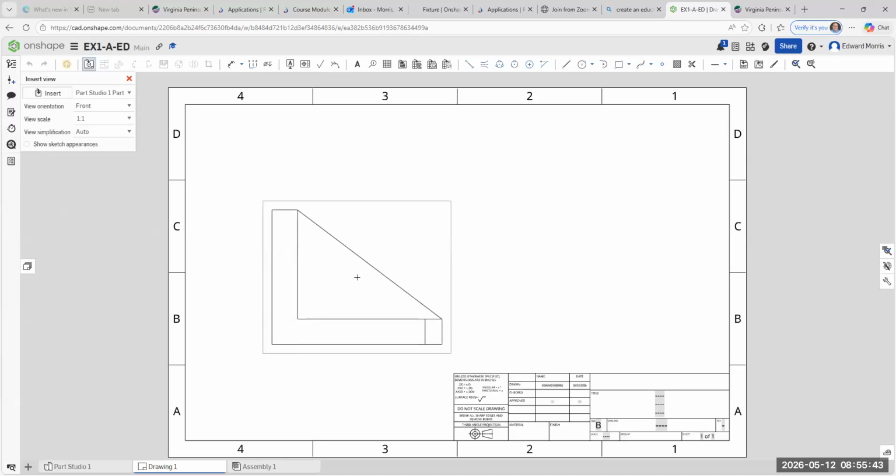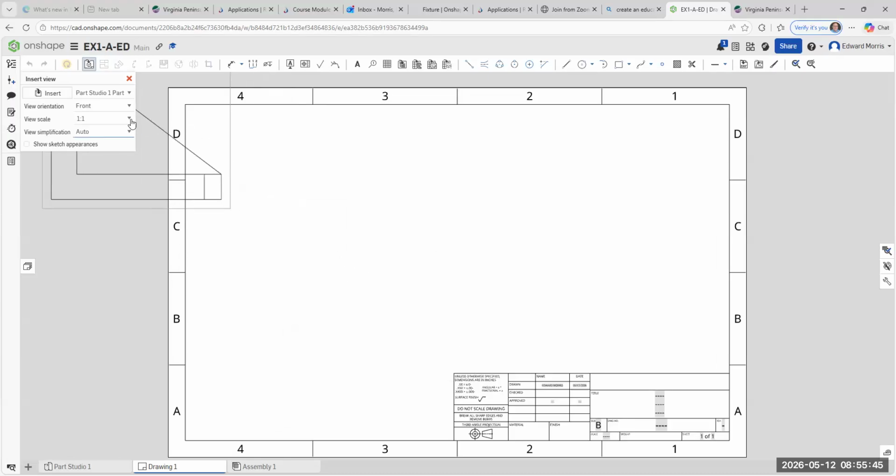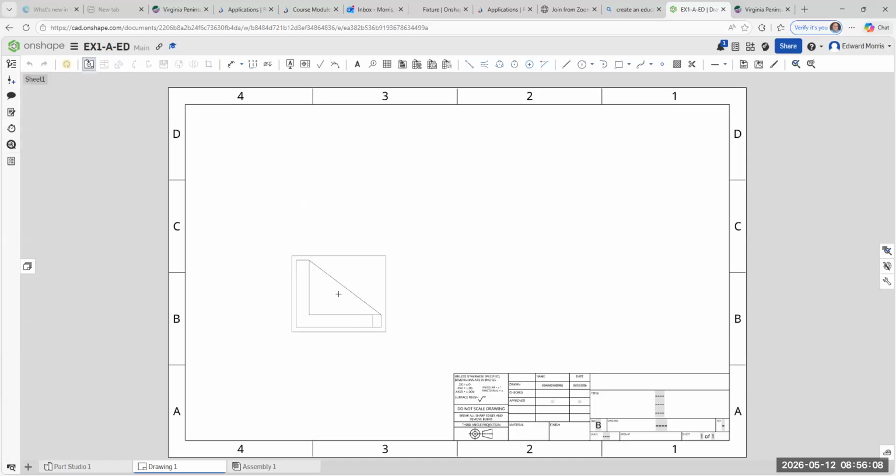I think that's too big. If you go back over here and make it 1:2, you might be able to type in 0.75 here. I don't know if it changed. We'll leave it 1:2. So that's half scale. Click. All right, now look.